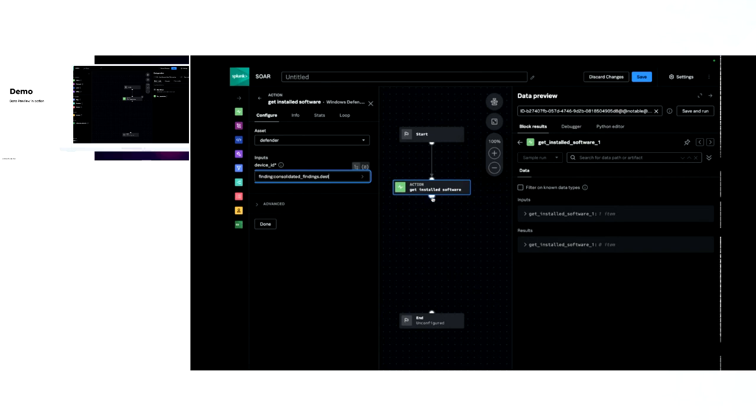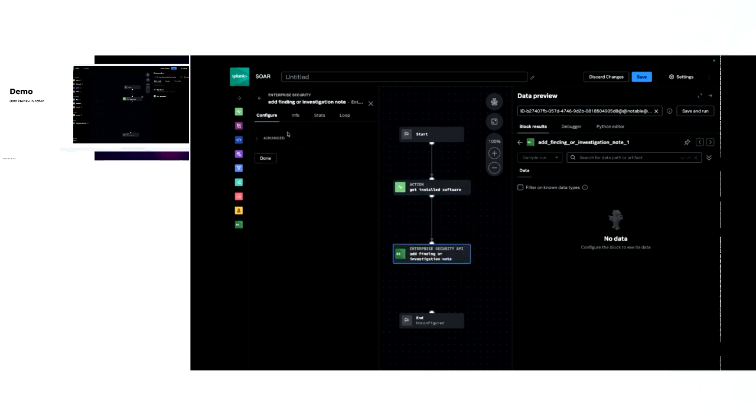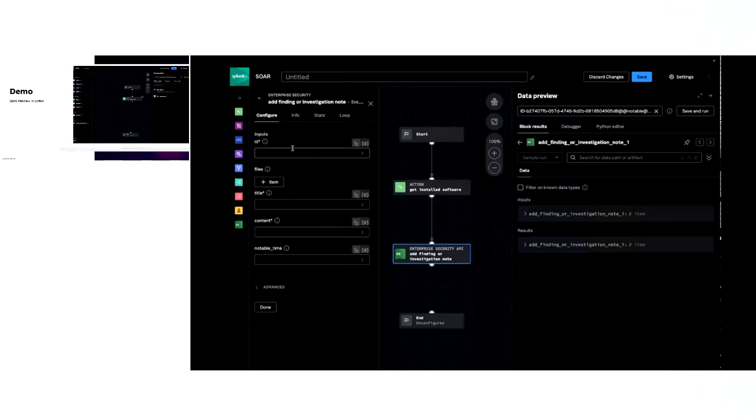So from there, maybe I want to add a note to this investigation, this finding, whenever this playbook runs. And I want to get some information about the installed software. So I'm going to add an Enterprise Security API block, and I'm going to select Add Finding or Investigation Note. Now, I could bounce up to the start block to find the ID, but we've also data typed all of the inputs and outputs to work with the data path picker as it is in SOAR today.